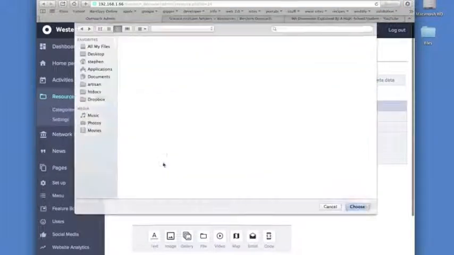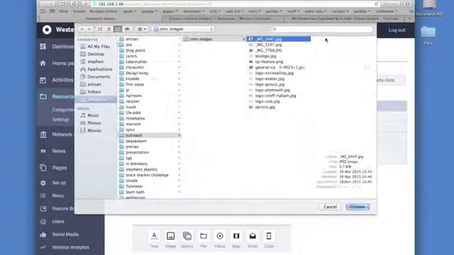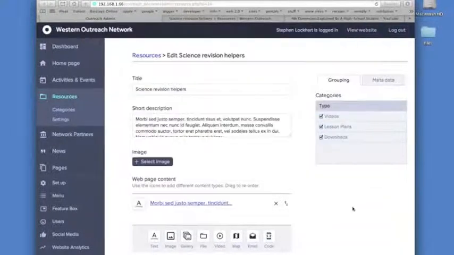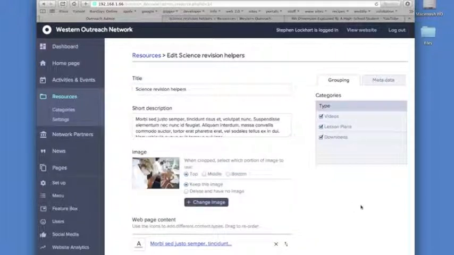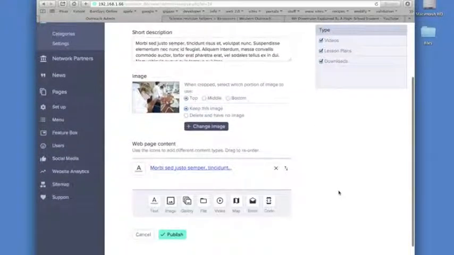So if you want to upload an image, we have a science one here, so let's choose that. We'll just upload that again and you'll see the progress bar like before. There we go, that's the image uploaded. And again, with images, you can select whether when cropped, it will use the top, middle or bottom of this image. So in this page, let's say, okay, we've added some text. I'd quite like to add an image into this page as well.